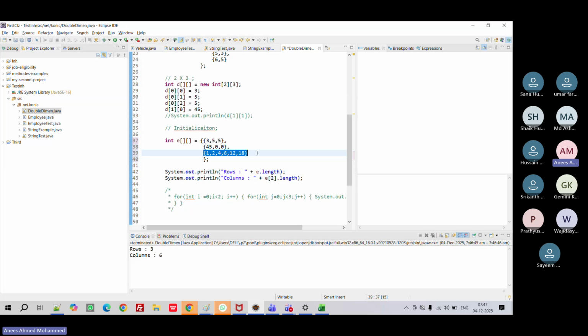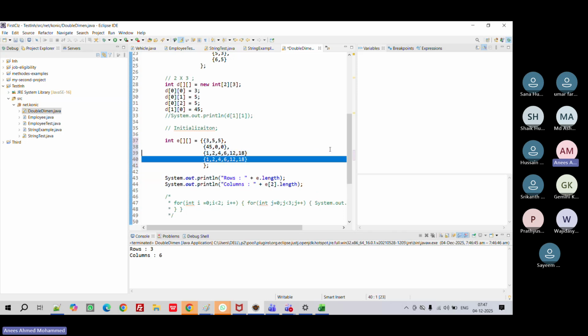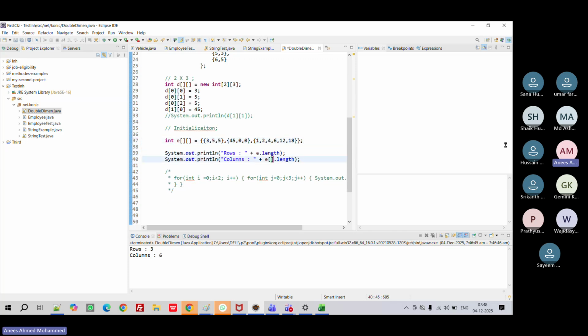Why too much silence? So each row will have its own length, right? Each column will have its own length. So we don't need to always have the same size, right? We can have different sizes also. Even some rows can have a single value. That's perfectly fine. So for each row, if I want to know the length, I need to go to that particular row.